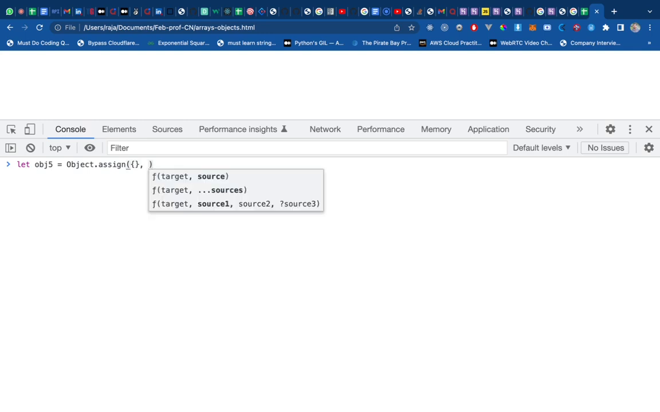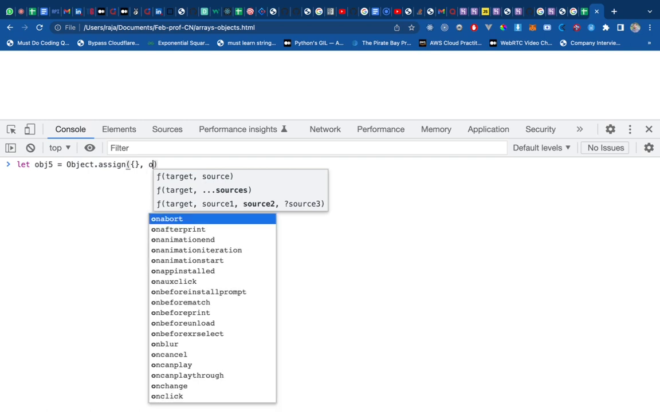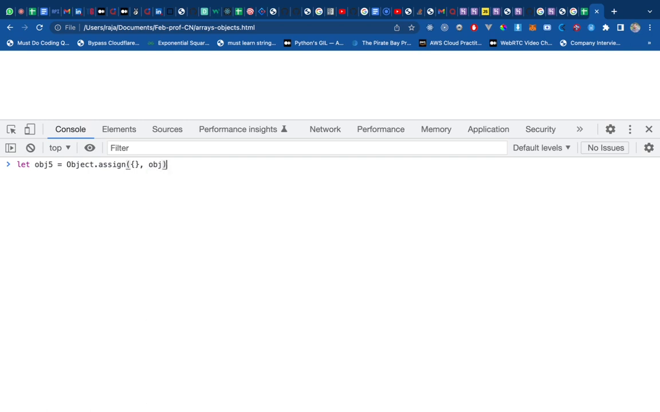The target can be any object. If you can use an already existing object, you can use it. Otherwise, use a new object. Curly braces mean a new object. Source, which source? Of obj. So I want all properties of obj assigned to this and returned to obj5. This syntax means I want all the properties of obj in these curly braces. So this is the definition.